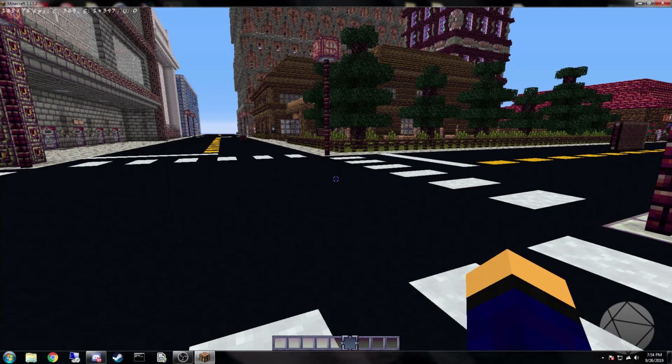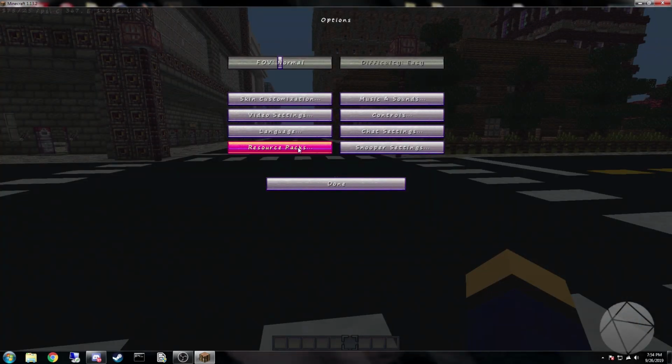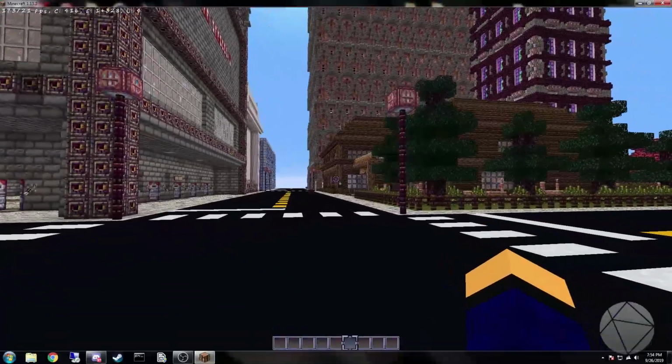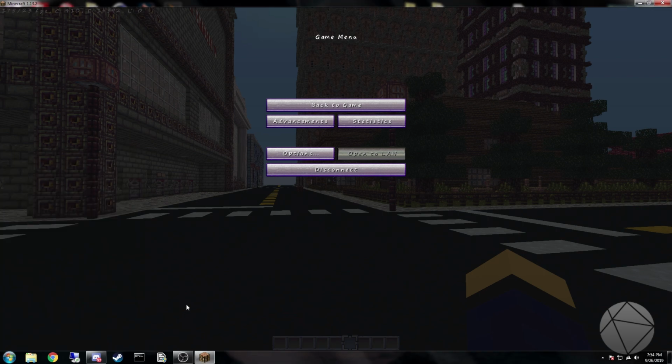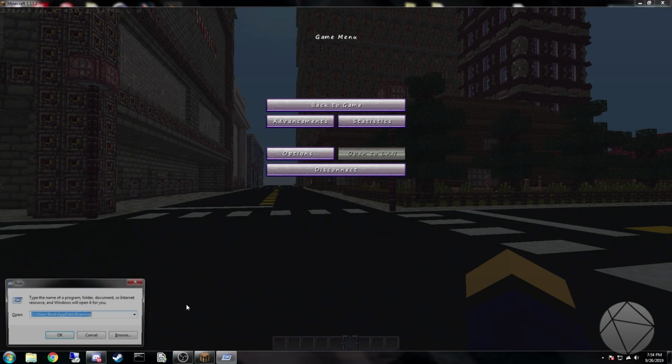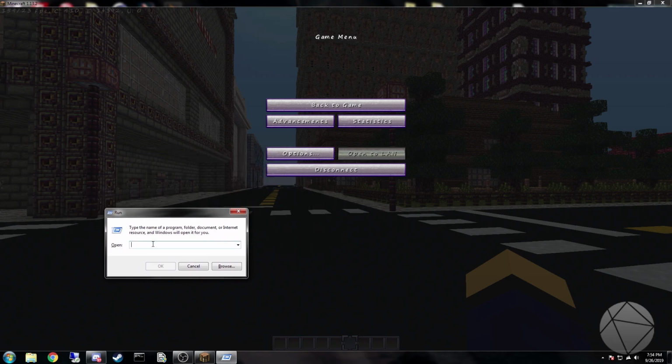And real quick, I'm also going to show you how to open that folder up without coming in through here. So if you don't have Minecraft open, you can do it that way as well. So the easy way to do that is to push your Windows key and R at the same time. And this will open up your Windows run dialog window.